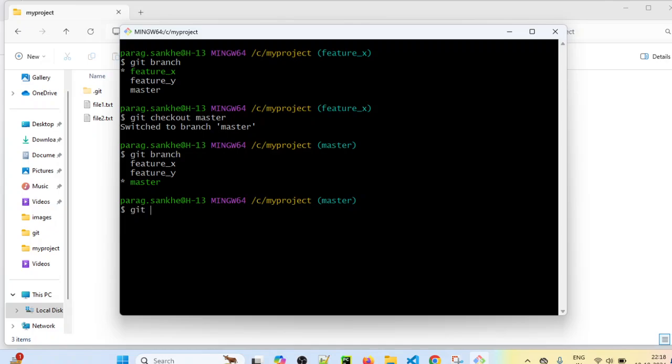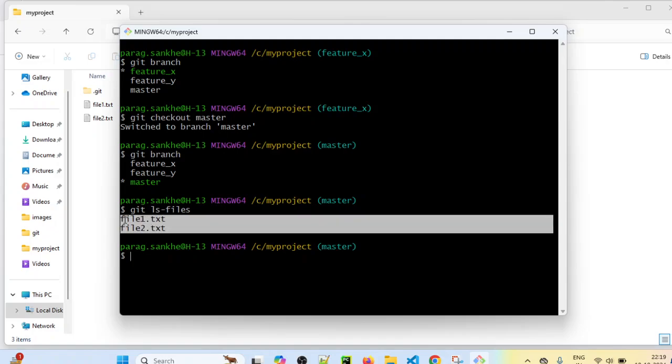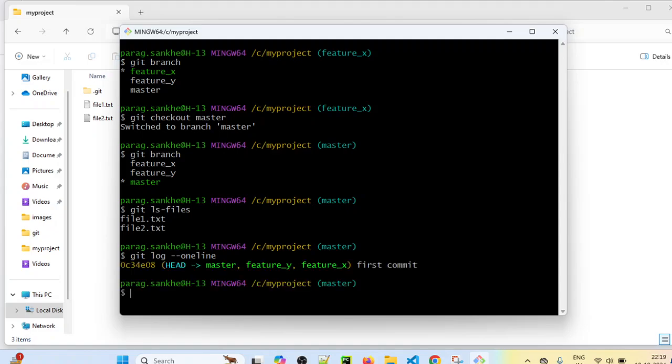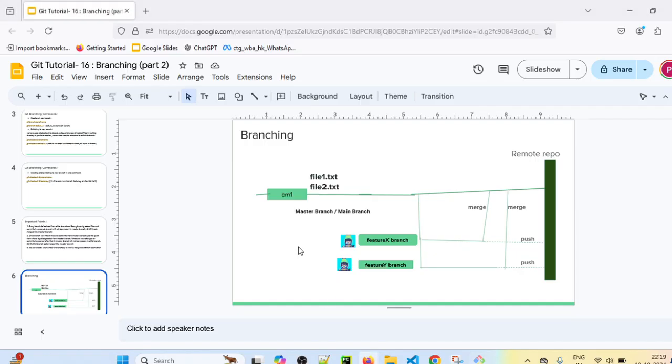Now if I check the staging files with git ls-files, it shows file1.txt and file2.txt, which are present in the master branch. I can also check the commit with git log --oneline. This command shows one commit which is present in the master branch. So basically file1 and file2 are present in the master branch along with commit1.